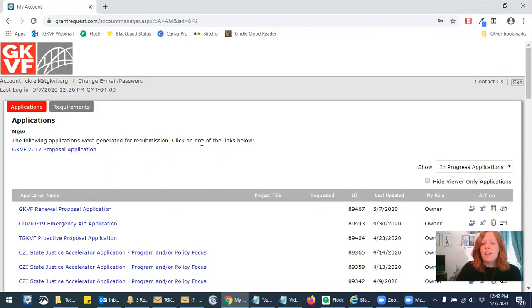Click on one of the links below, and you'll click that link and it will actually take you into the application that the program officer sent back to you. So that's another common issue that we get, like, well, where's my application? And that's where it is. It's just in a slightly different place.